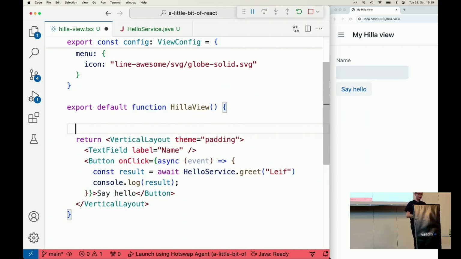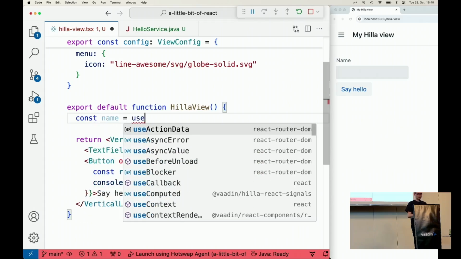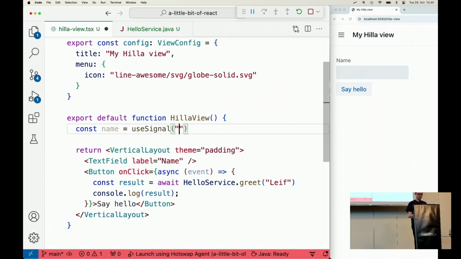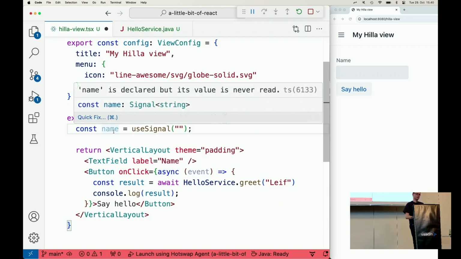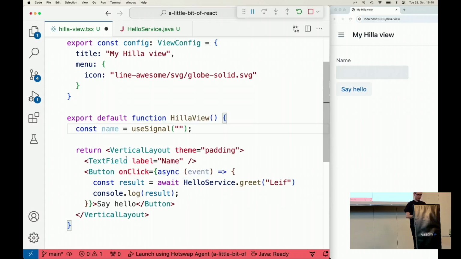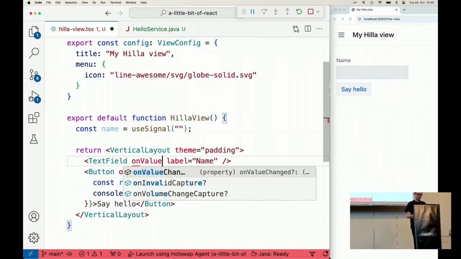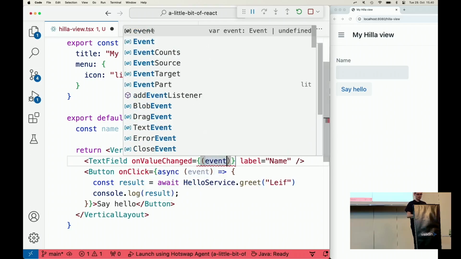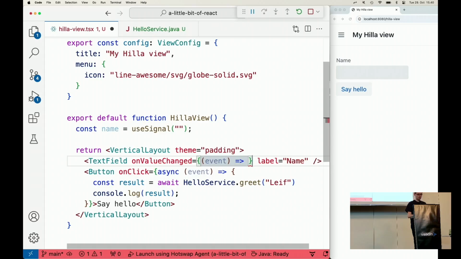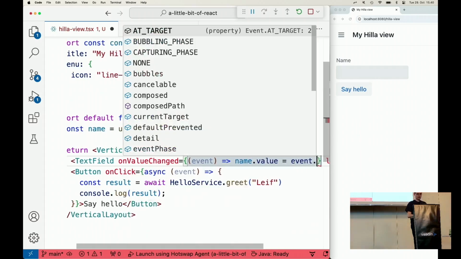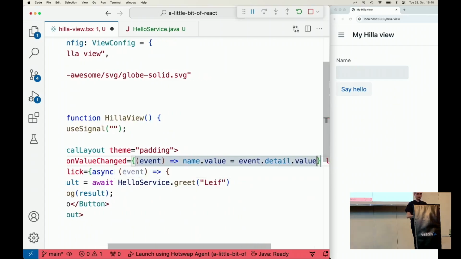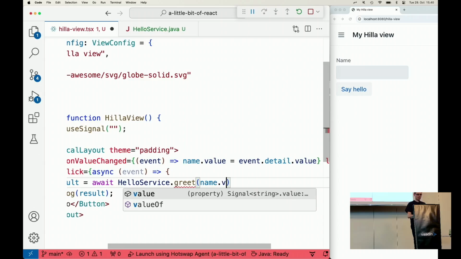So here in the render function, we do name is a signal. And let's put just empty string as the default value. So then TypeScript also knows that the type of this signal is a string signal. And then we say text field on value change. We get an event, and then what we do is name.value equals event.detail.value. And then finally here in this greeting, now we can just pull the value out of the signal, so name.value is what we pass there.